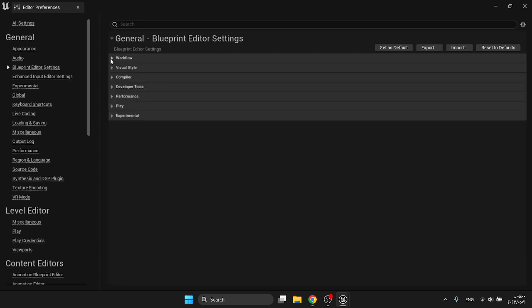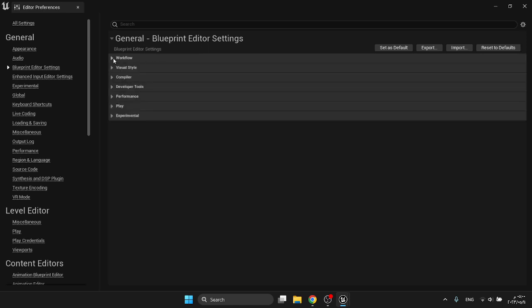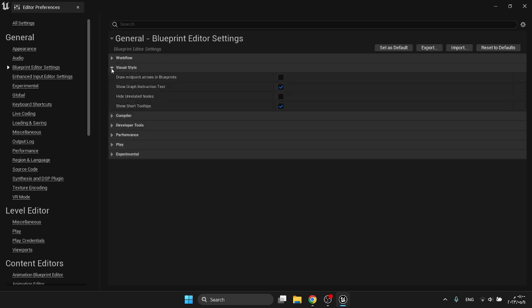Workflow. I'm just going to skip all of workflow because I don't know how to deal with blueprints. And I'm going to go to visual style. The first one says draw midpoint arrows in blueprint.